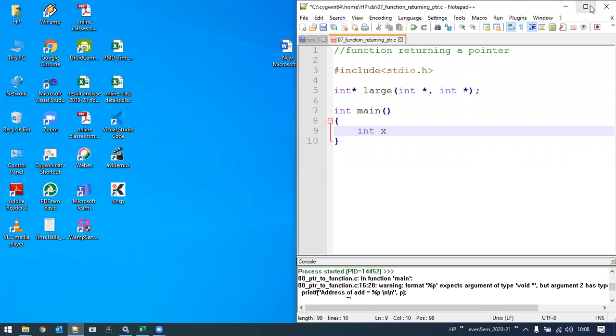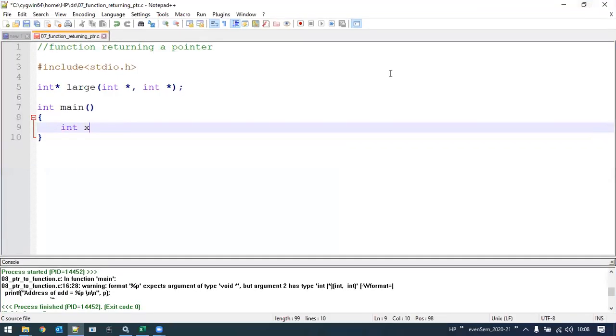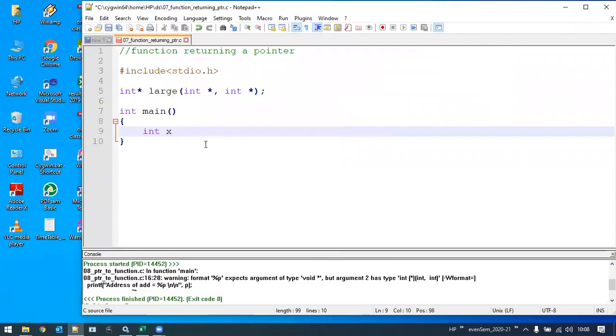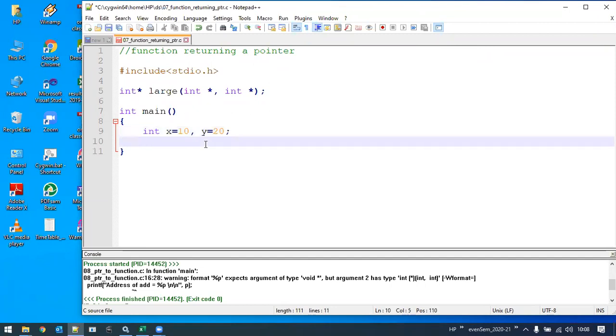Okay, now let me make it a full screen. Fine, just a second. Int x, let's say this x stores the value 10. Then let's take one more variable, int y, that stores the value 20. Now what I need to do is call this function large, right? Now large, and I need to pass two parameters here, that is, two actual parameters.